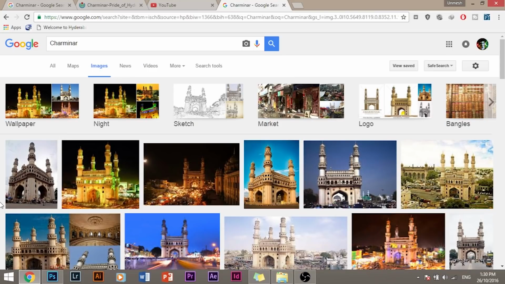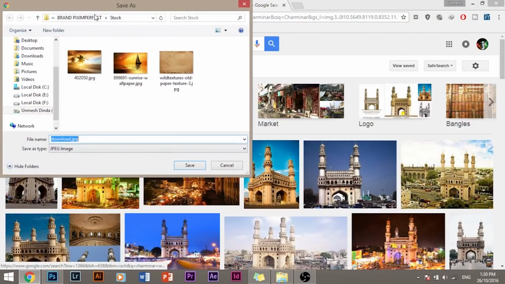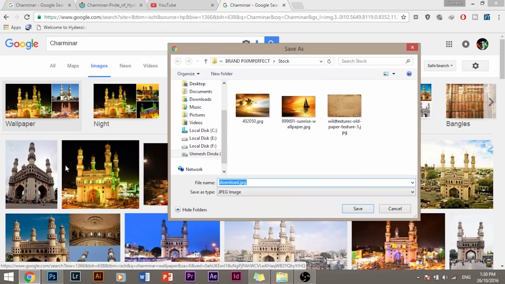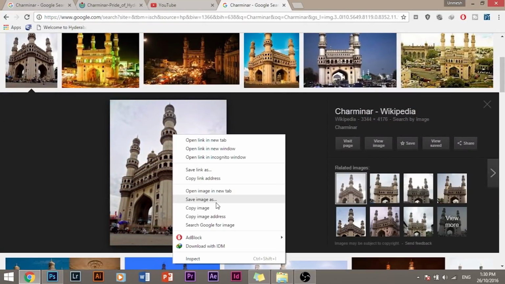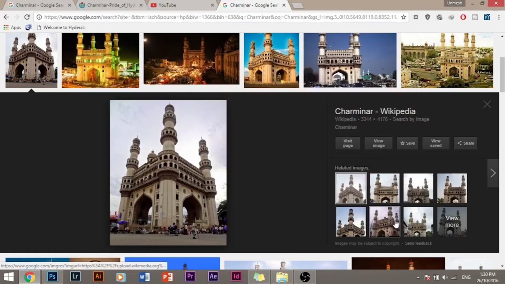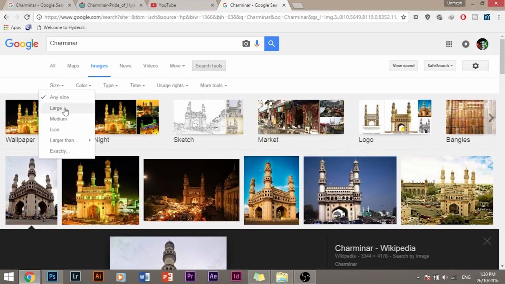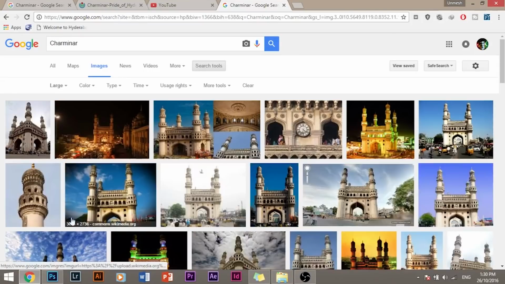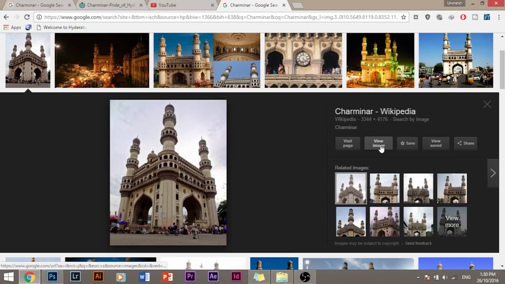But most people, the mistake they make is they directly click here and select save image as. And if you do that, only this small image will be saved. And when you make it bigger, it will be pixely. Even if you click it and download from here, it won't be saved in full quality. All you have to do is, first of all, sort out images that are large in size. For that, go to Search tool, Size, make sure Large is selected. And then click the image of your choice, then click View Image.